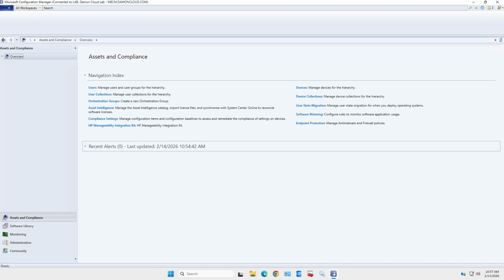We're only going to go over the client push installation method, but there's actually several methods that you can use, and I'll show you which one is probably the most popular. So we have, like I said, the client push installation method, and there's actually two ways we can push that. Actually, three ways that we can do that through pushing the client.